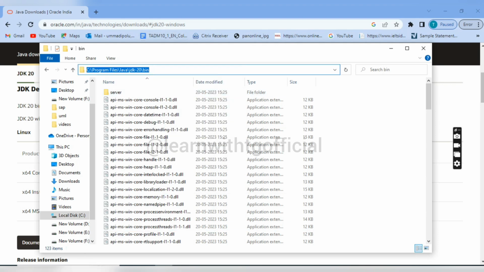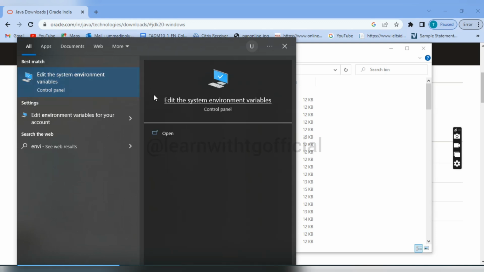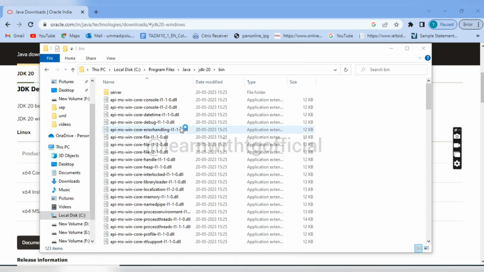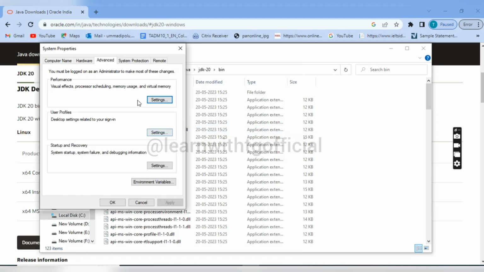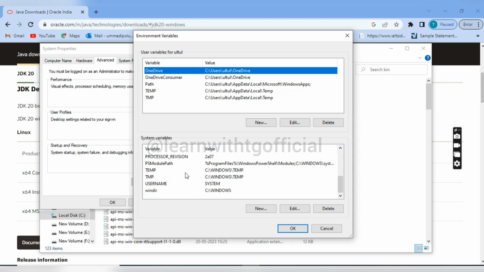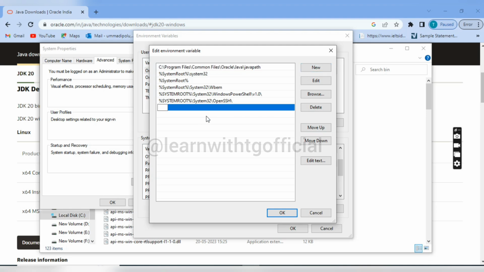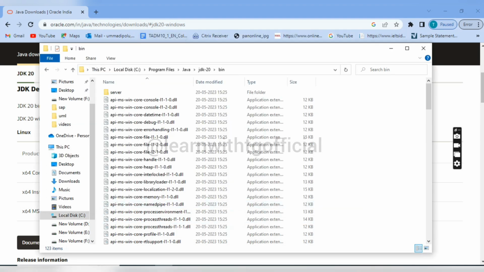Now type environment variables in the search bar of Windows. You will be able to see Edit the system environment variables. Click on Open. Go to the Advanced tab option. Now in the System variables section, look for the Path option and double click on it. It will open a new window. Here click on New. Paste the copied path of the Java program files here. Click on OK, again OK and OK.